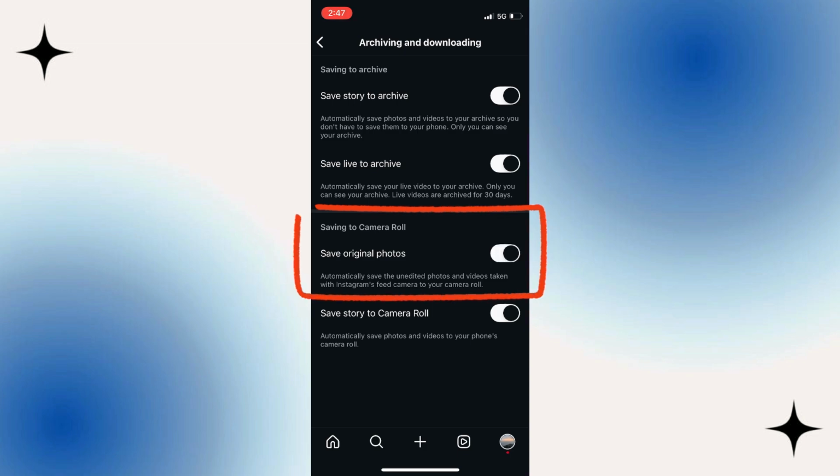Save original photos. Automatically save the unedited photos and videos taken with Instagram's feed camera to your camera roll. So once you toggle this on, all the photos and videos that you take on Instagram will be automatically saved to your gallery. So that wraps up this tutorial.